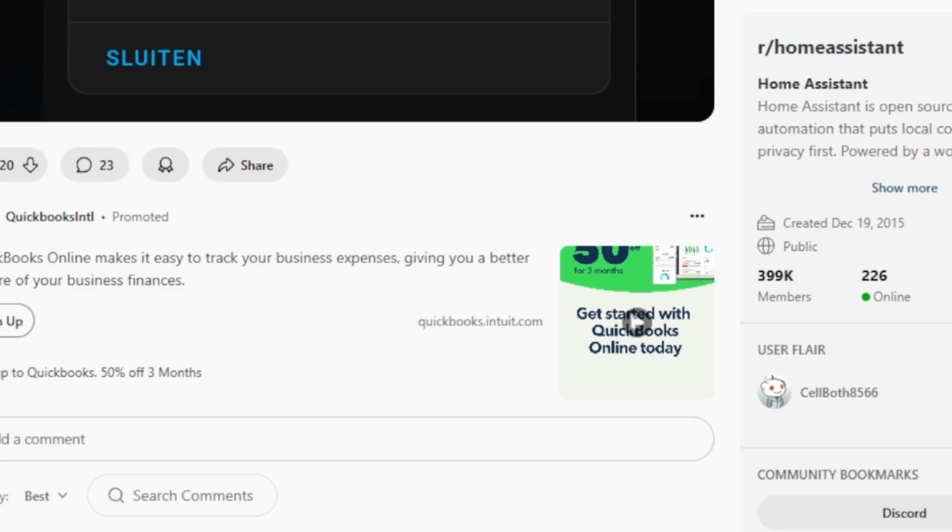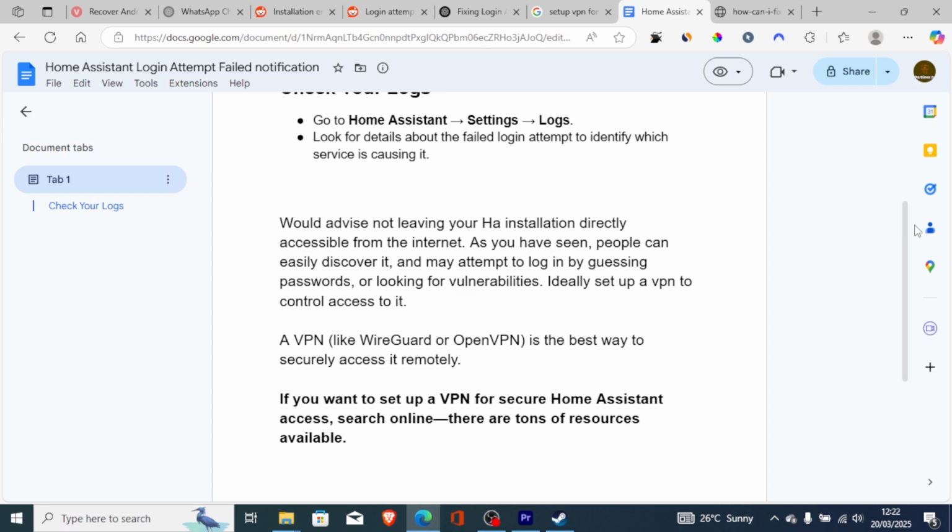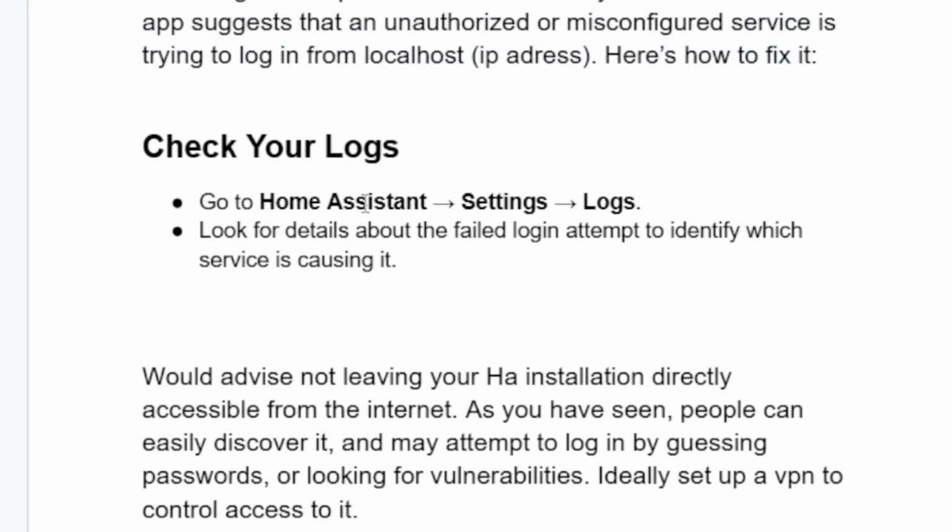So this is the best way to fix this error. As you see here, login attempt failed notifications. But the best way is just to look at your logs: go to Home Assistant, select Settings, and select Logs. Look for details about the failed login attempt to identify which service is causing it.